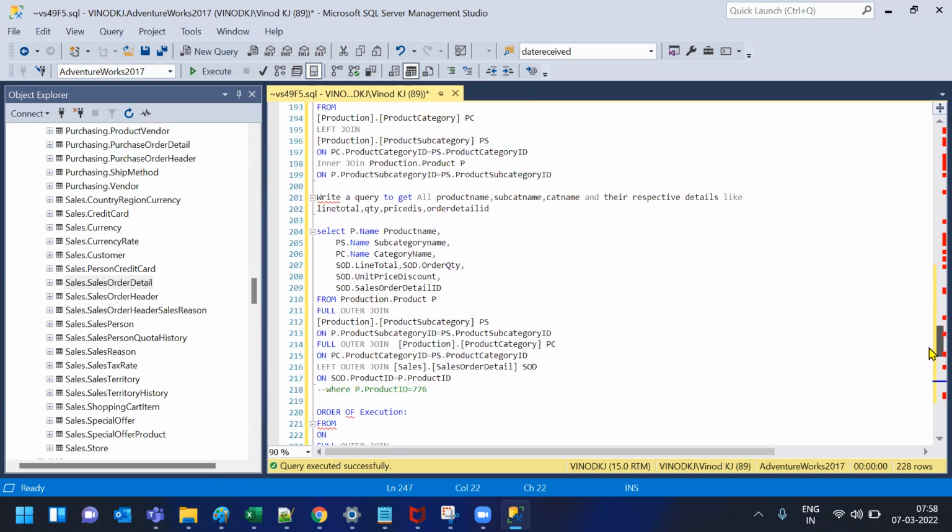Can you please write down now? First, write down this query. Write a query to get all product name, subcategory, category name, and their respective details like line total and quantity. First write down this query, and write down the order of execution below.